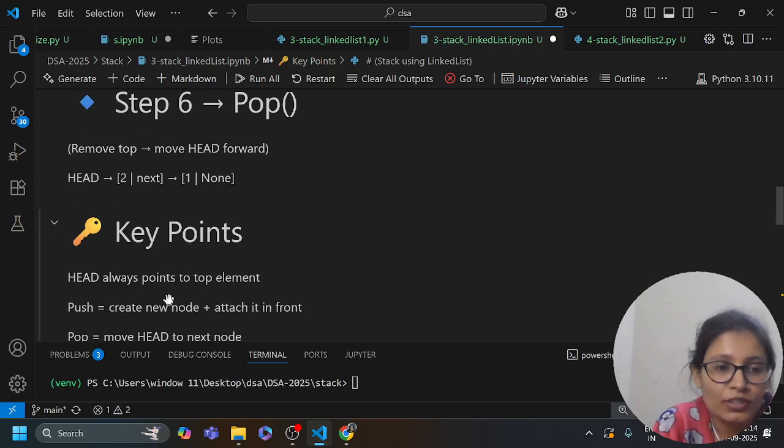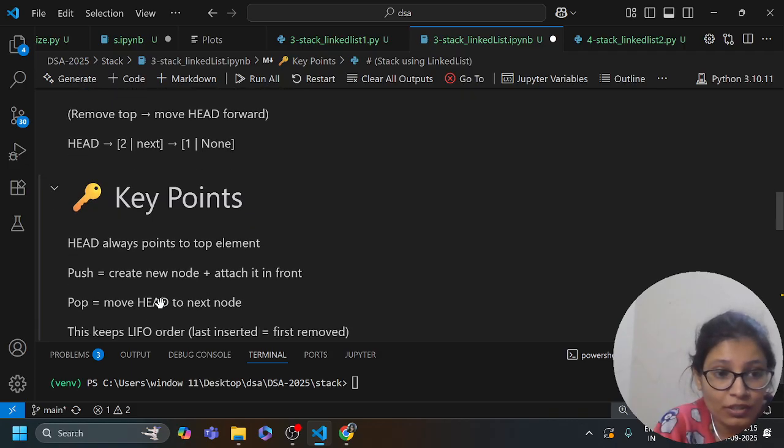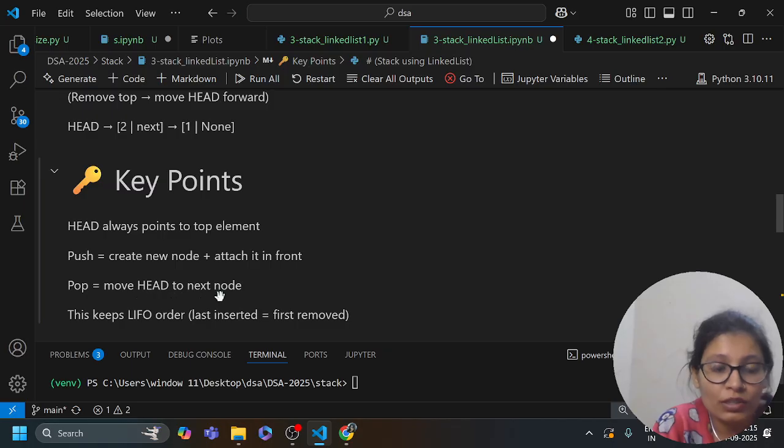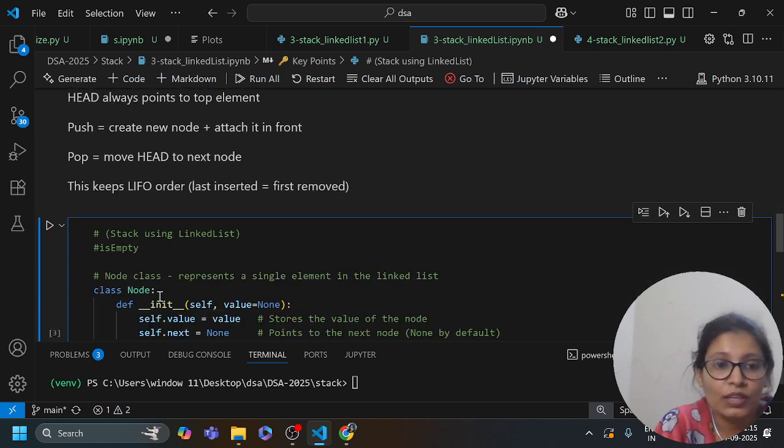So the key points is head always points to the top element. Push creates a new node and attaches it in the front. And pop moves head ahead to the next node. This keeps last in first out order, last inserted equals to first removed. Okay, so here you can see stack using linked list.